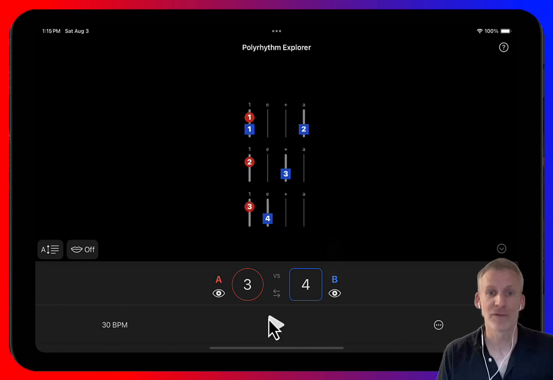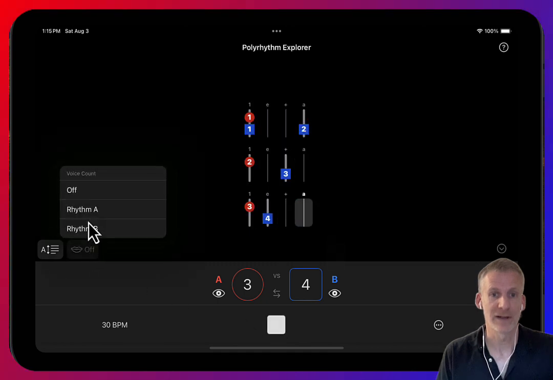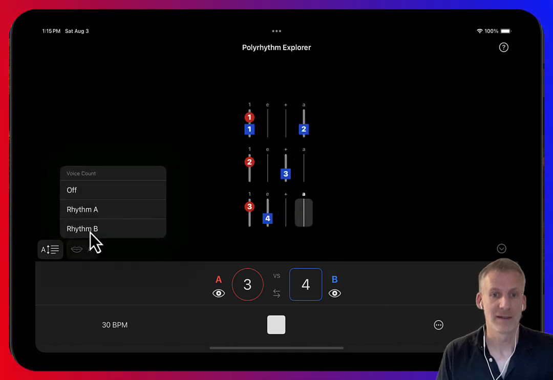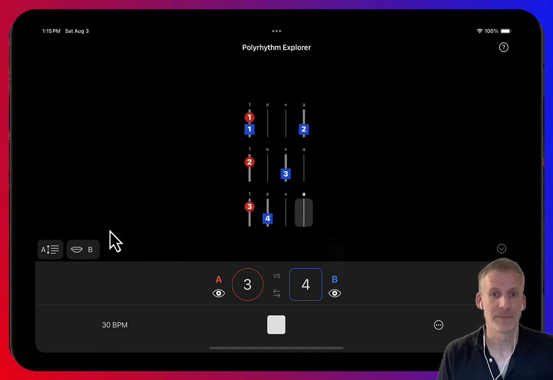You have the option to voice count rhythm A or rhythm B. While it's playing, we can choose a voice count option here. 3, 1, 2, this is voice counting rhythm A, and this is voice counting rhythm B. 4, 1, 2, 3, 4.